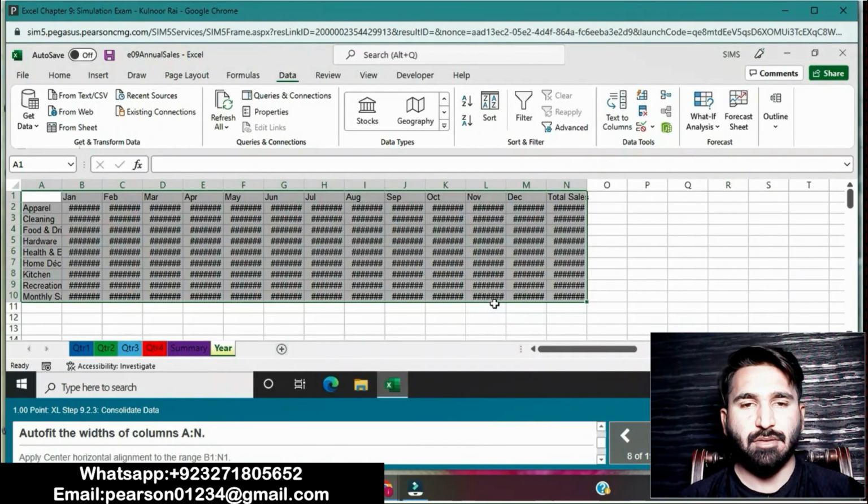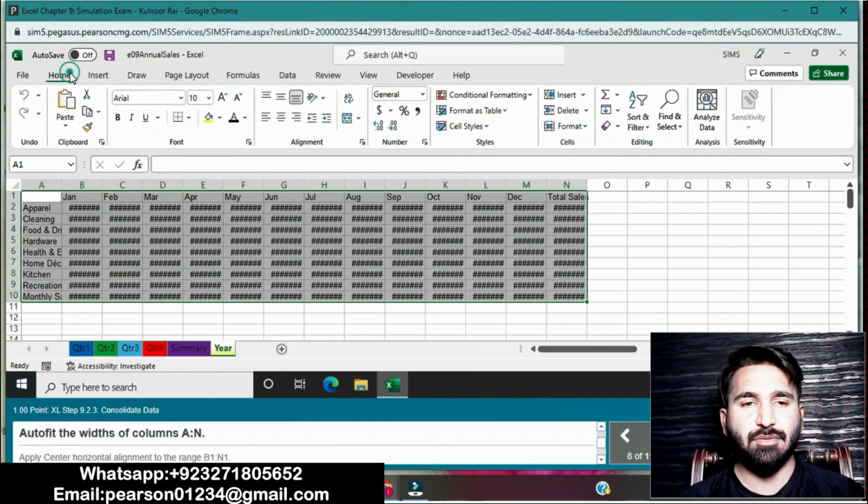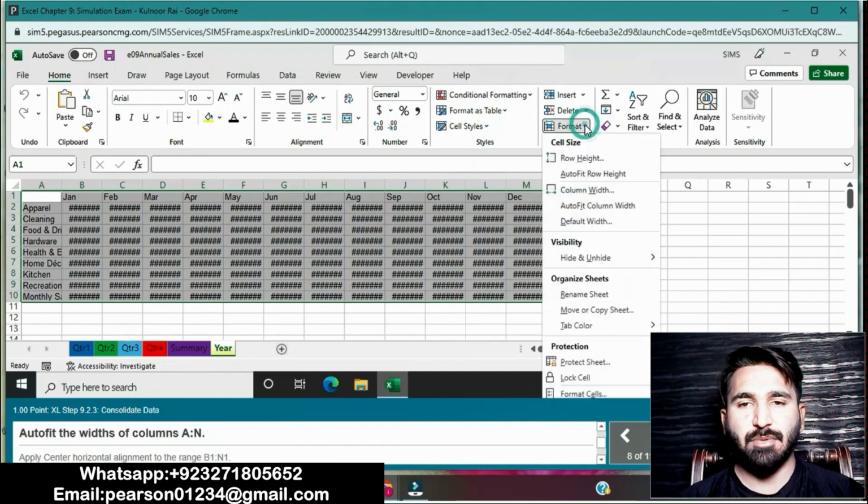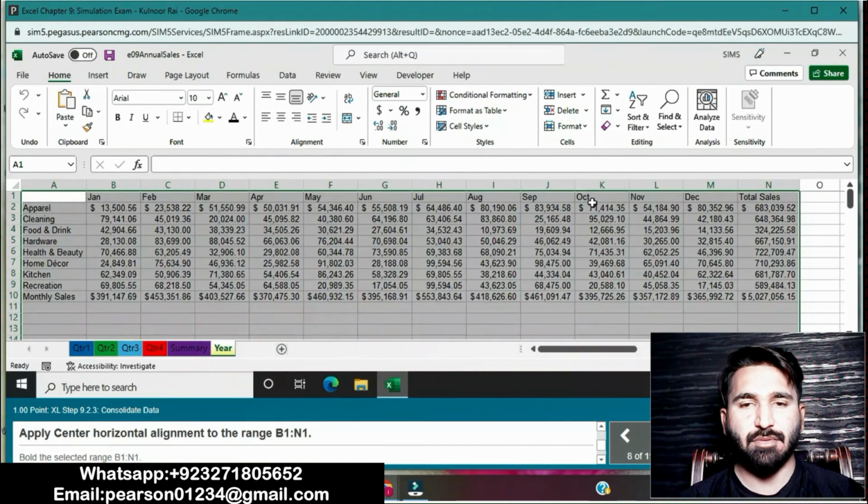Okay, next is to autofit the width of columns A to N. Select all columns A to N. Go to the Format tab, go to AutoFit Column Width. Okay, it will show all column values here.